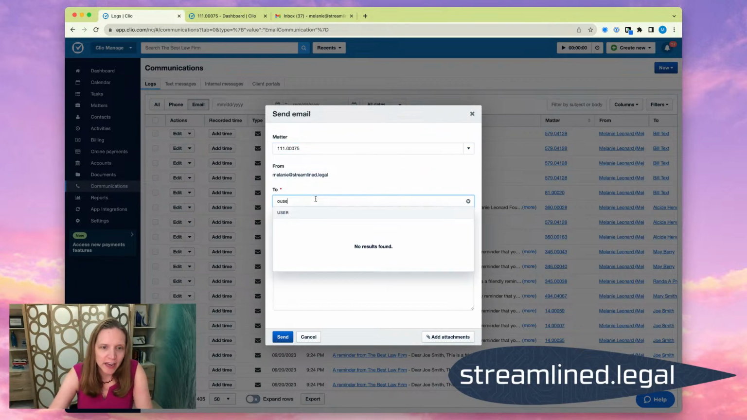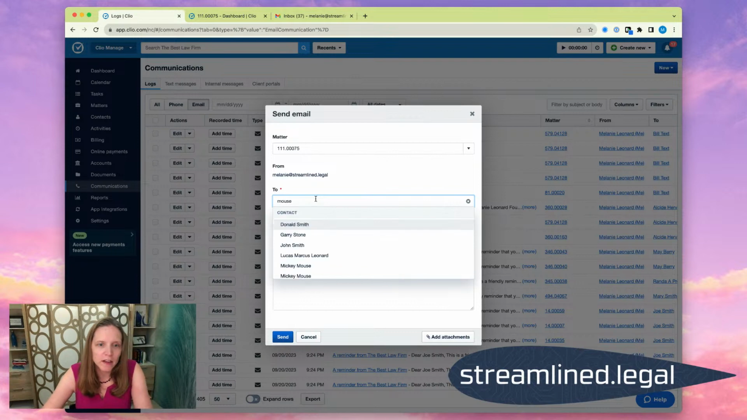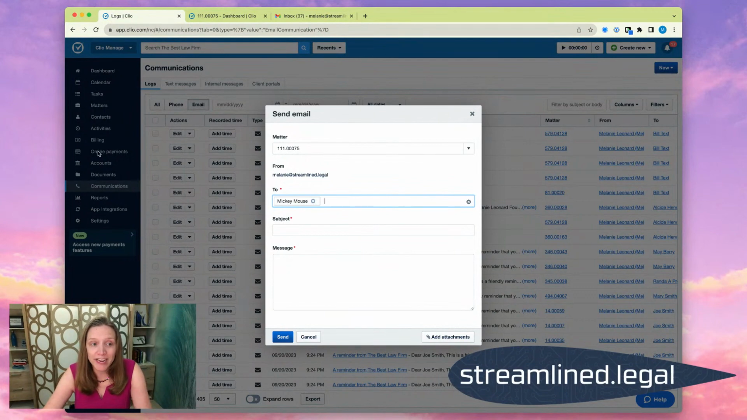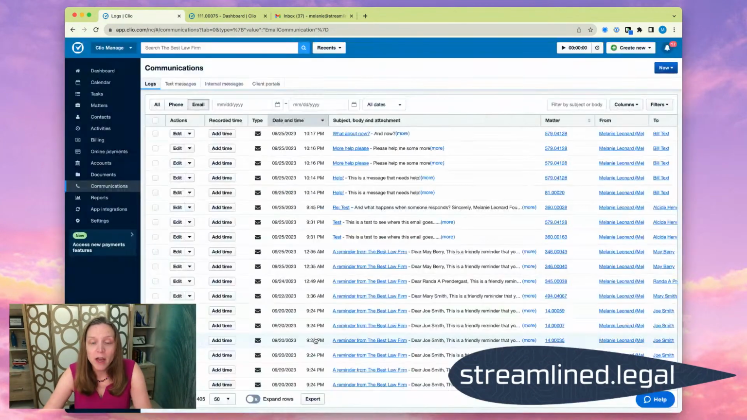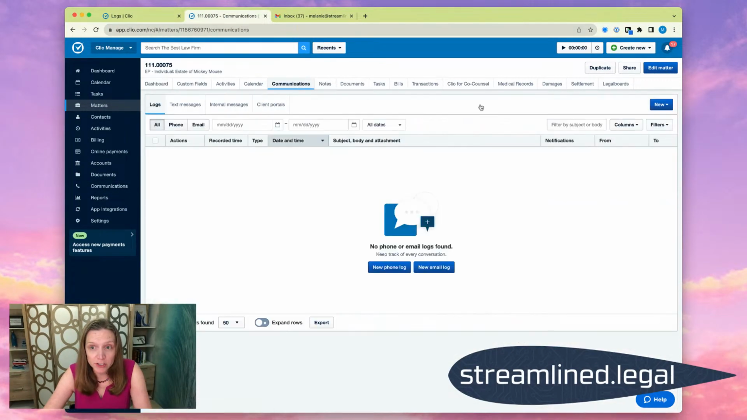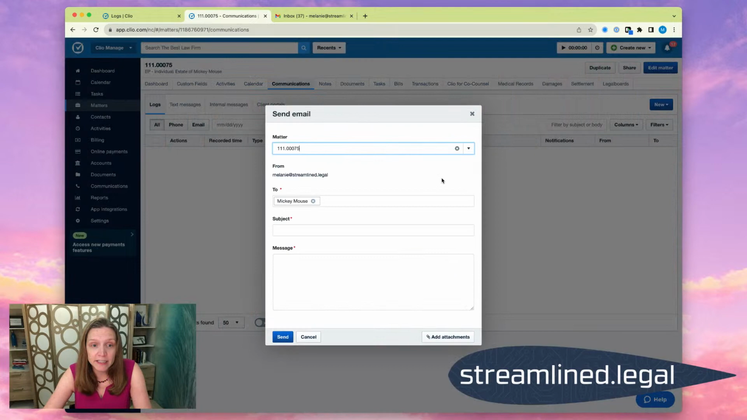We're going to go ahead and find him in here so we can start addressing our message. By the way, I did this from the main communications tab from the main menu, but you can accomplish the same thing by going into Mickey Mouse's Matter, clicking on communications, and then going under the new tab there and finding email there.